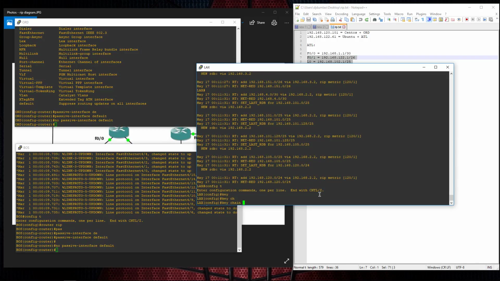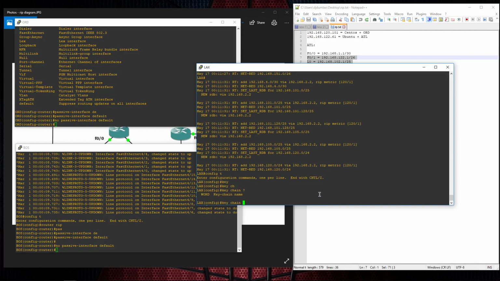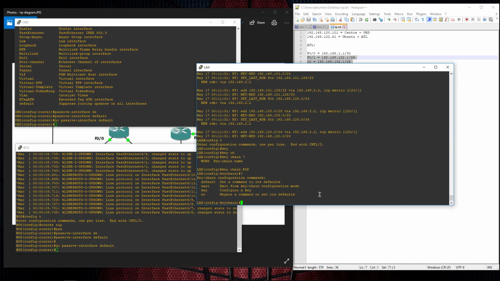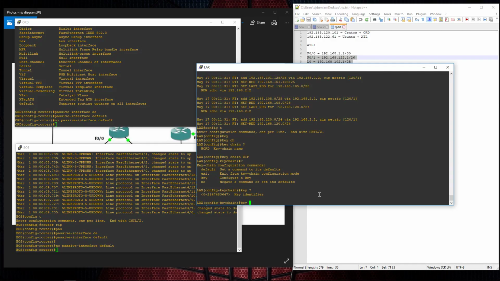chain, and then any word that you want. So to make it simple, we'll just call it probably RIP, and then if you look at the options, we could configure a key or default, which is set the command or negate the command. So we'll put a key and then the key identifier. To make it simple, we'll just put one.